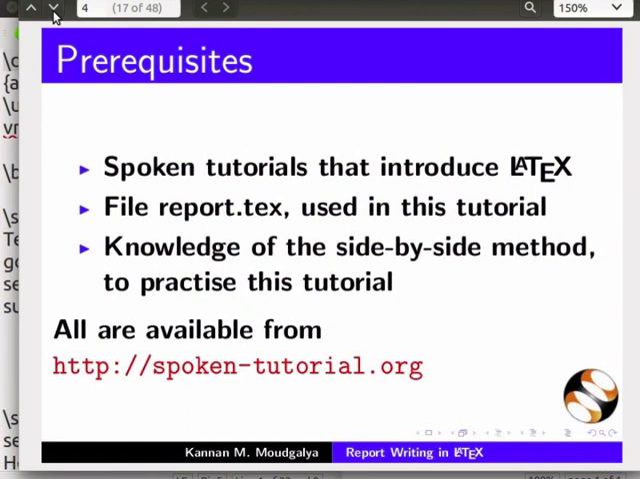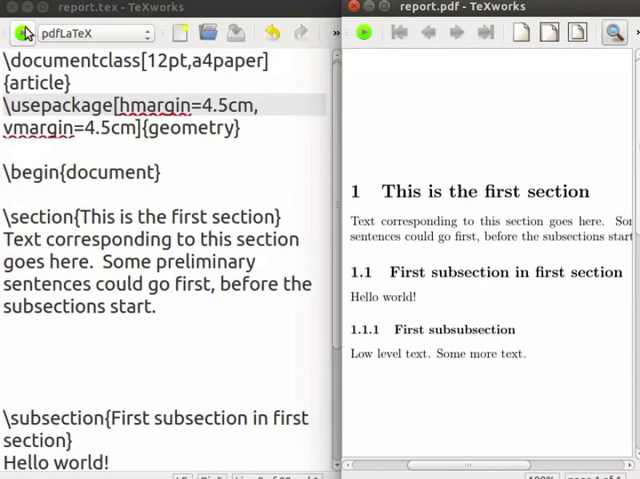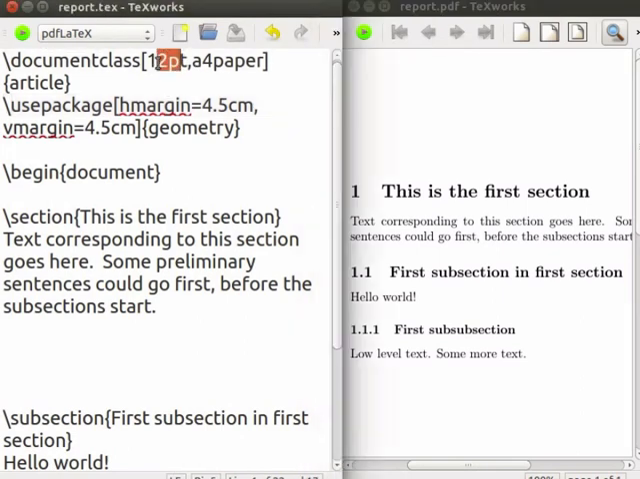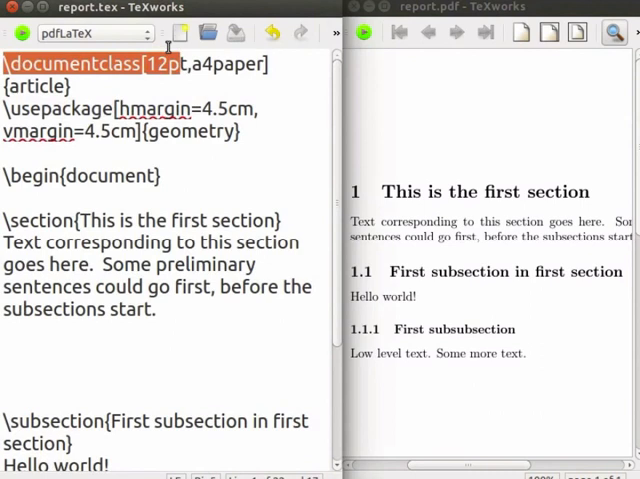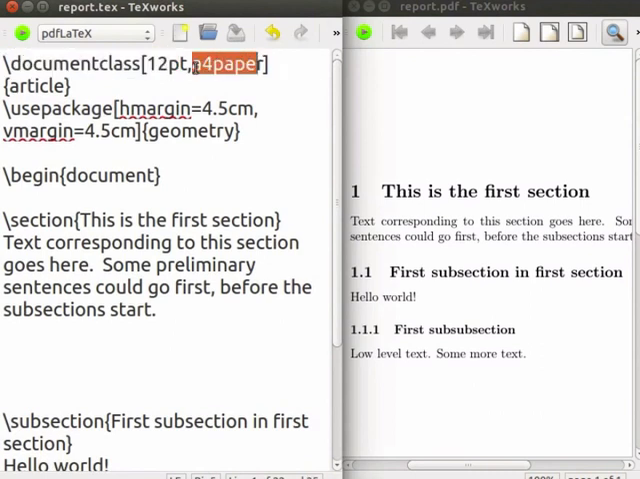Let me go to the TeXworks window. I have already opened the file report.tex. Please download this file and practice along with me. I am using 12 point as the font size, A4 paper, and article class. I am using the geometry package to set margins through the use package command.